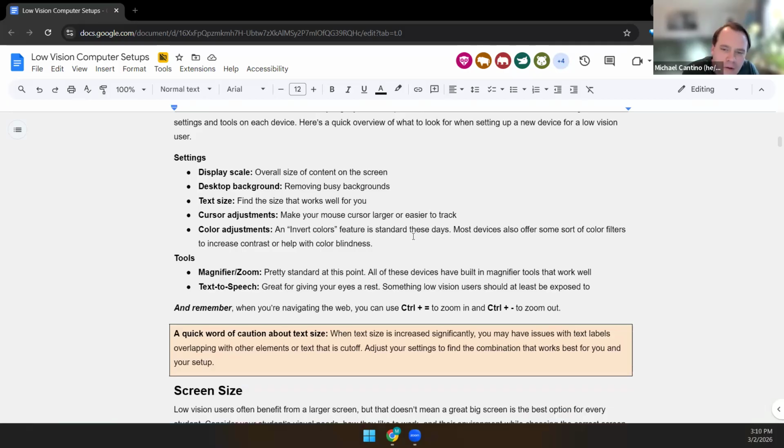It's really common now that devices also have color adjustments. Invert colors is something that's been around for a long time on most devices. But in the last couple of years, we're starting to see lots of color blindness adjustments that you can utilize. So we'll see some of those today. And then some additional colors, like Mac has a filter that you can put over your whole screen that some students like. So those are the core settings we're going to be looking at adjusting.